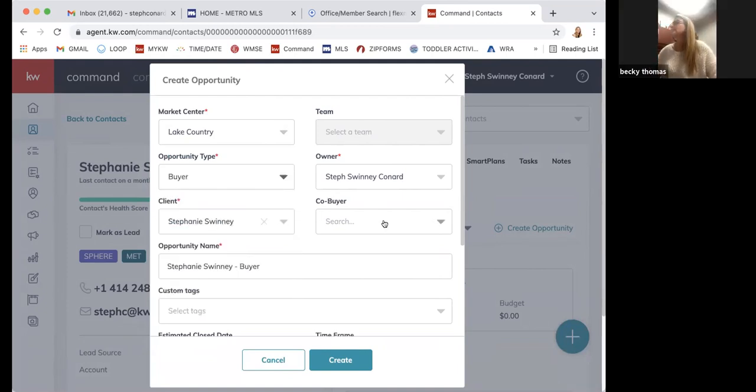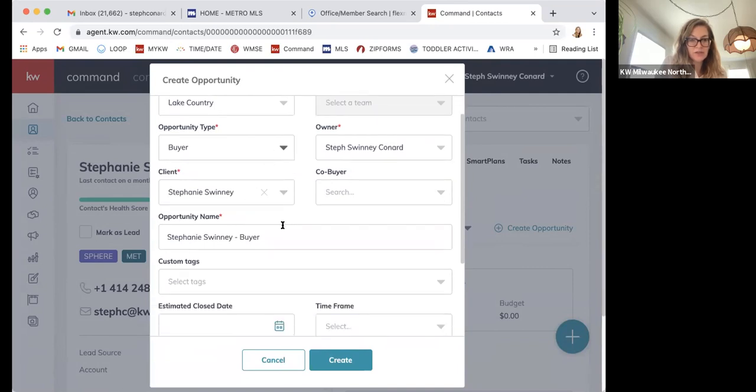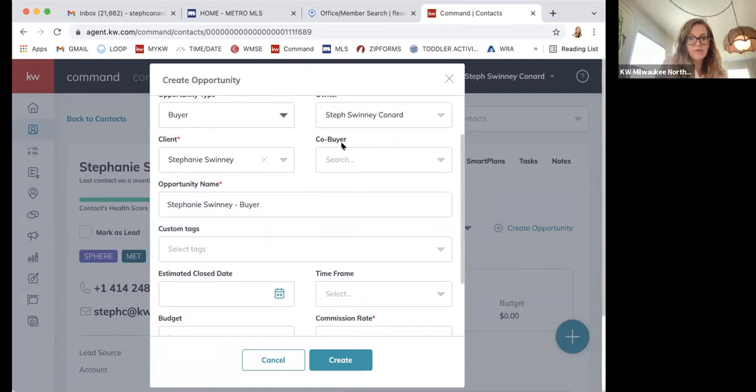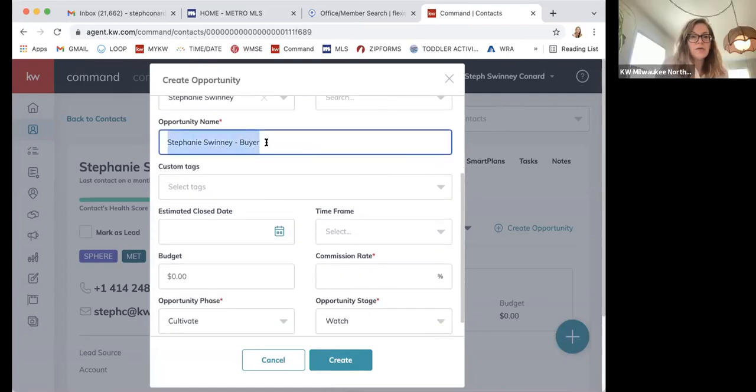Owner should remain as default to you. The client should default to the contact that you just created this opportunity from. And on the right-hand side, you could put co-buyer, if there was a partner involved, you could add them. Although you don't have to add them for the purposes of creating the opportunity. Then the opportunity name, you can leave as this default.